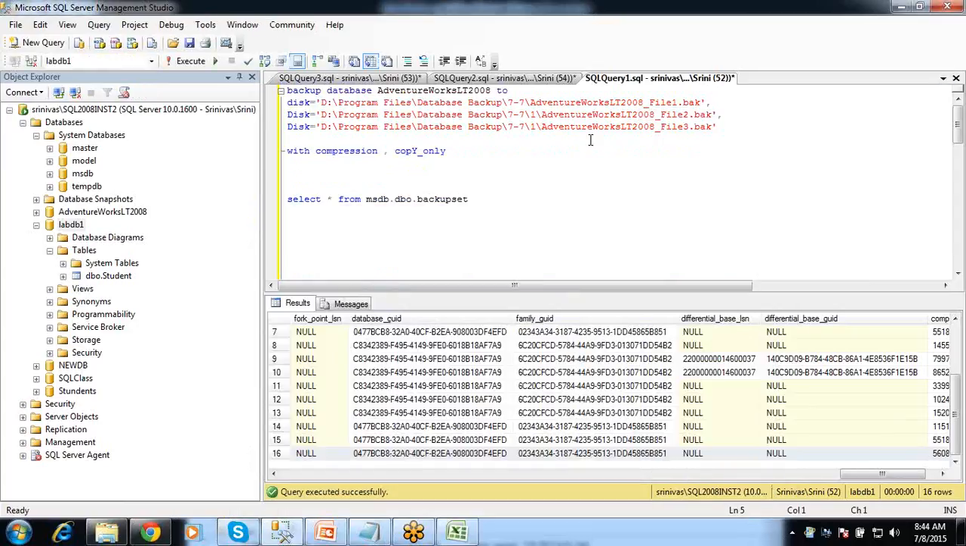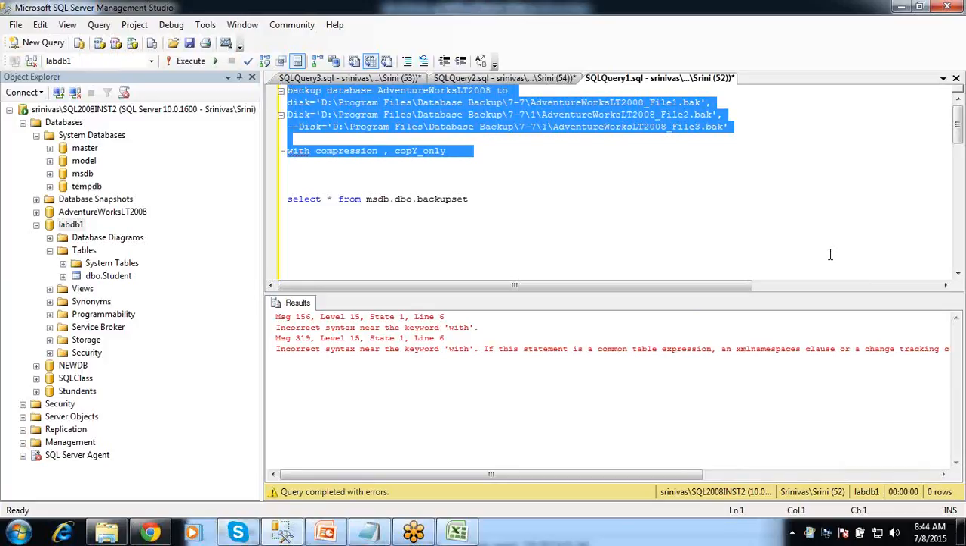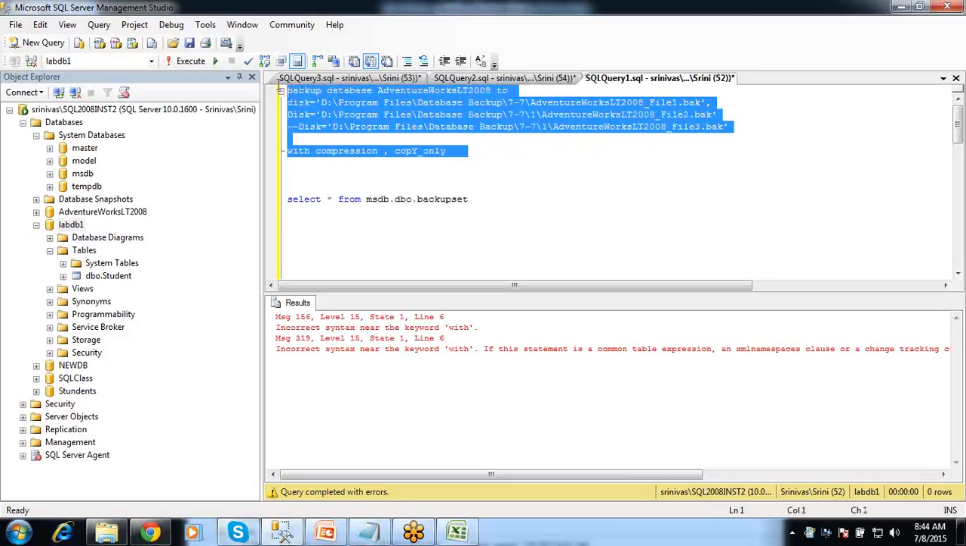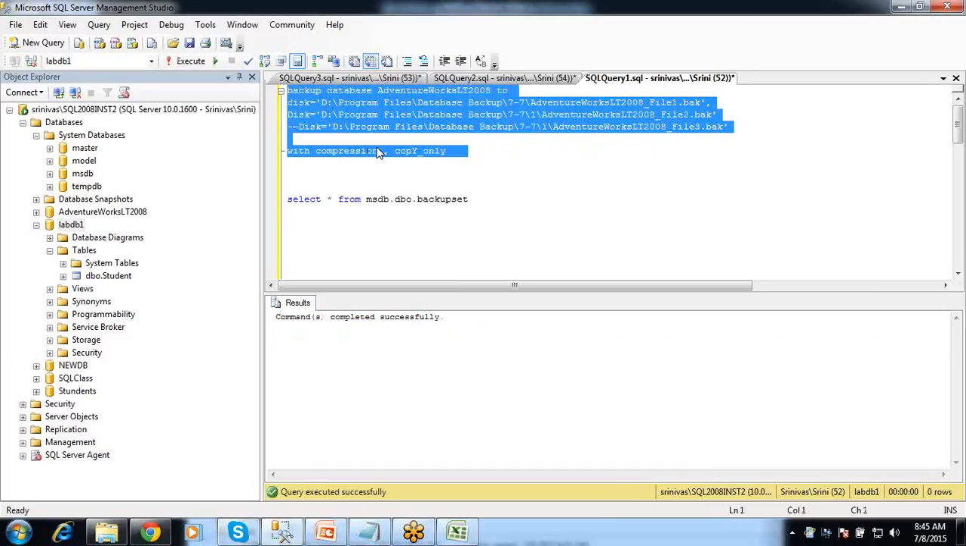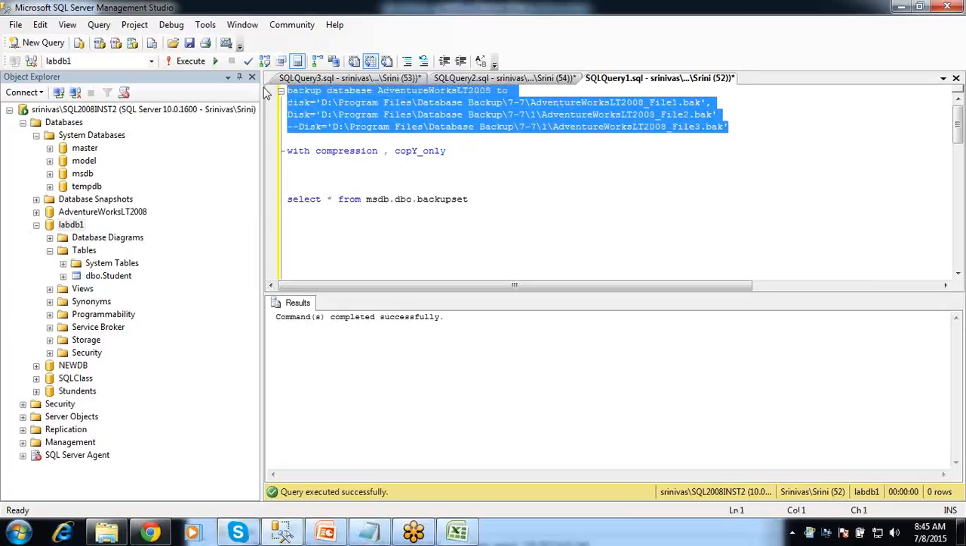Let us say now I want to take the same backup one more time with a lesser media set, so I am commenting out my older one. This is what I have taken previously, right? This syntax, if I run it, will it take or not? Here, comma. In this example, I am trying to back up my Adventure database to two files. Correct. Here I haven't specified any option.